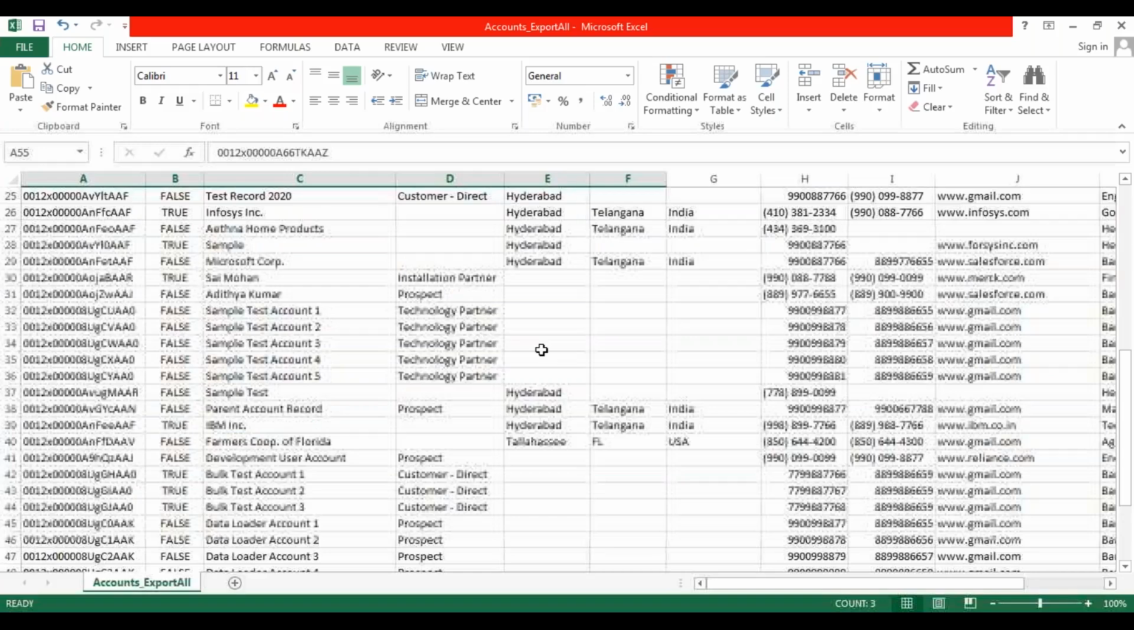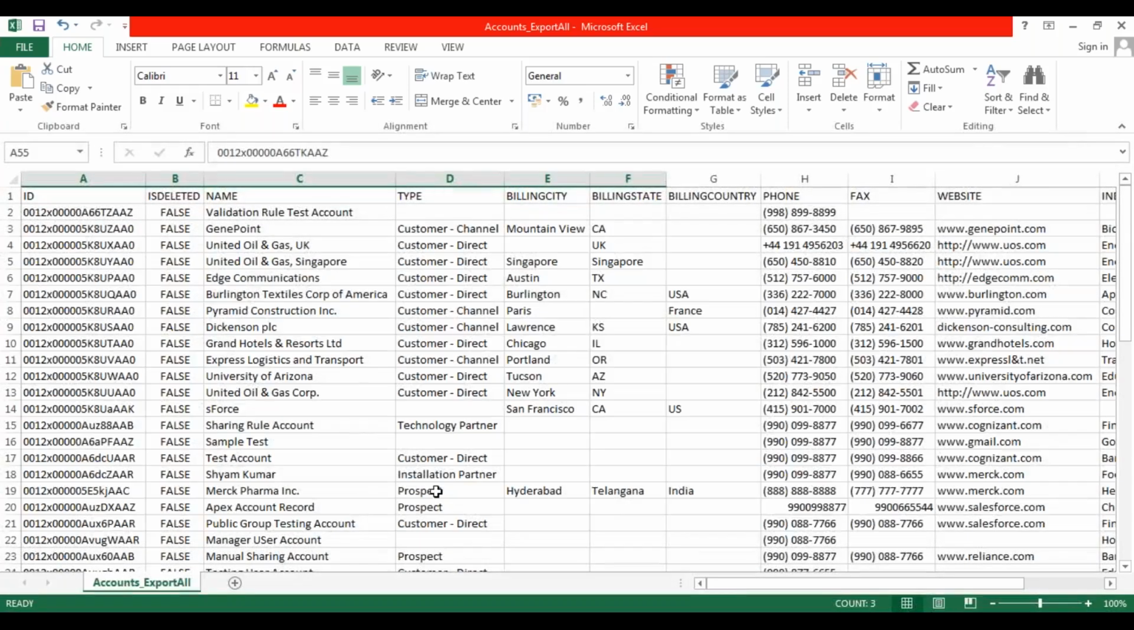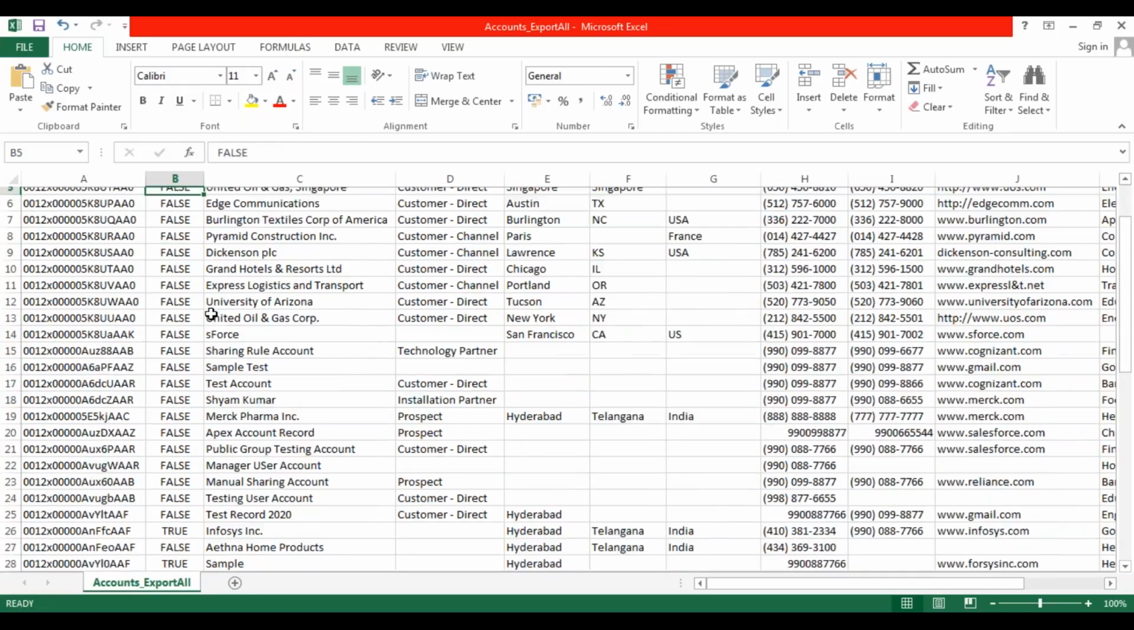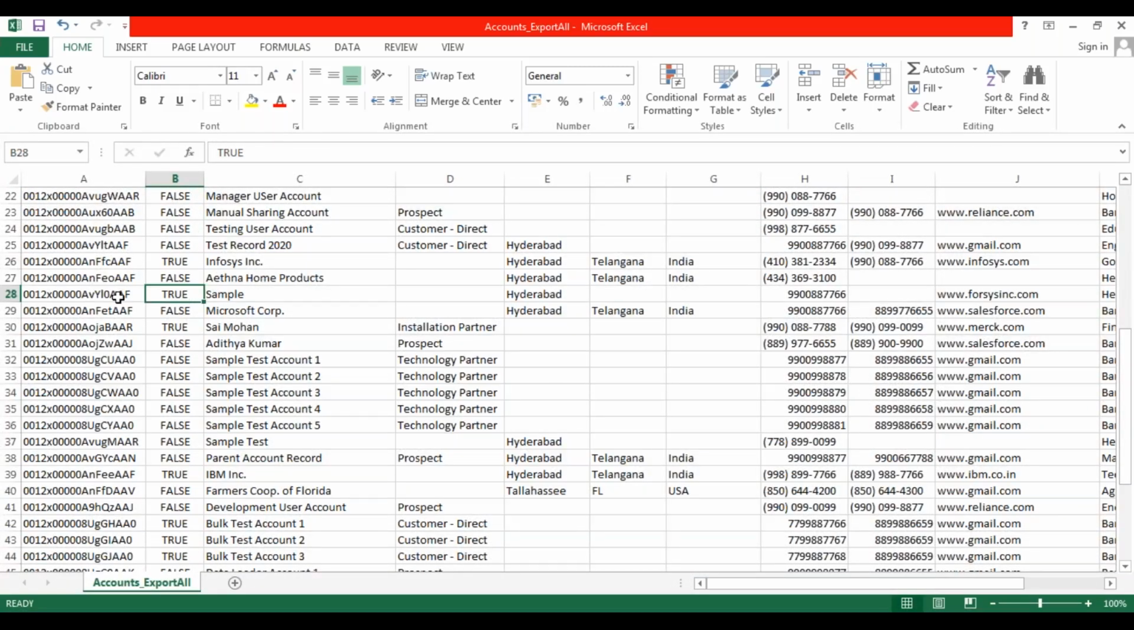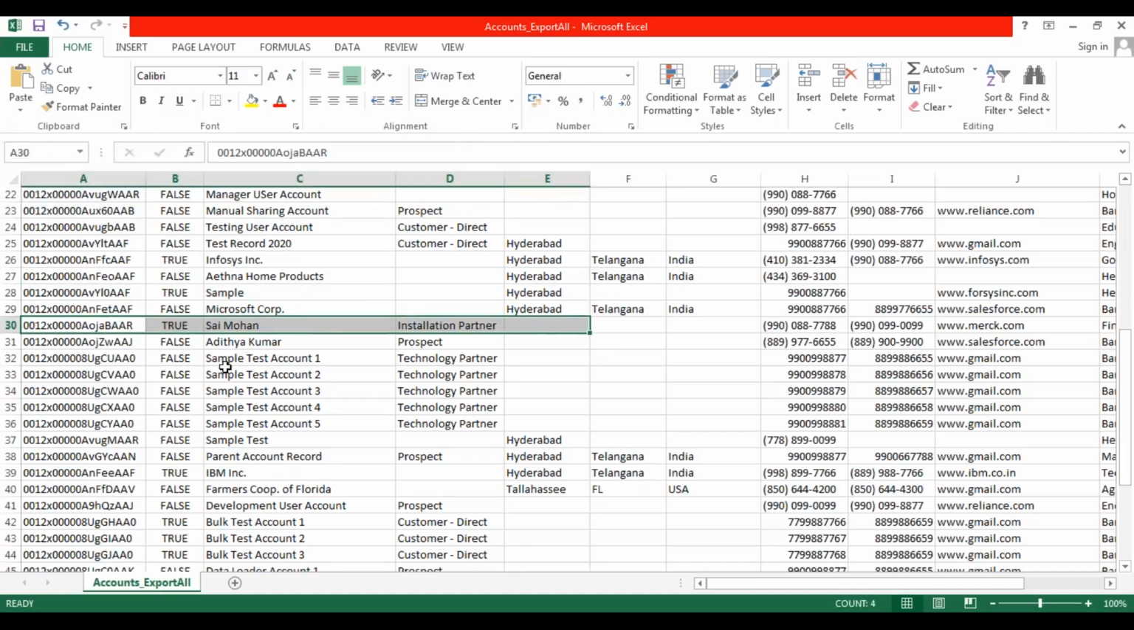So from this, which record is a deleted one? How do we know? For that, there is a column called Is Deleted. It is indicating false, nothing but this is not a deleted one. This is there in the object. This is also not a deleted one. This is also not a deleted one. When you come down here, we have deleted equals true. That means this record is a deleted record. This record is a deleted record. Like that, we can differentiate.